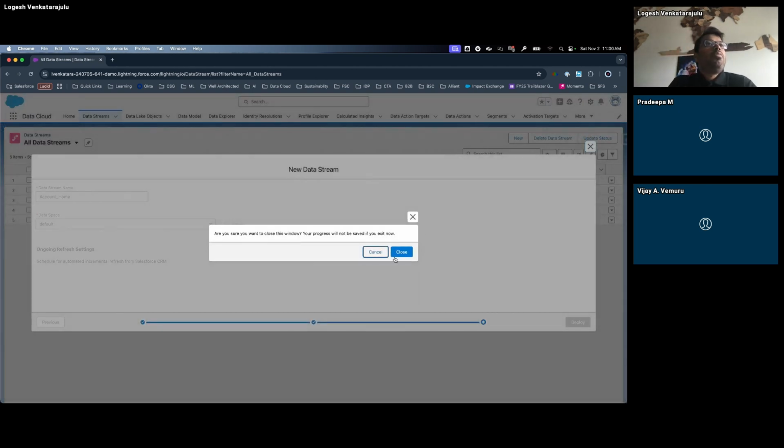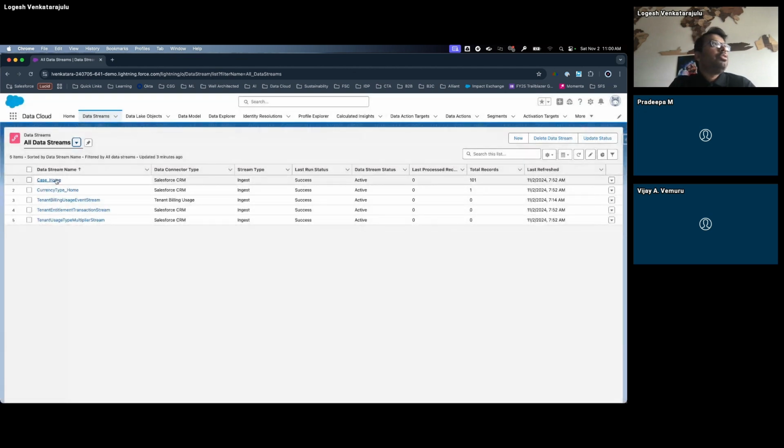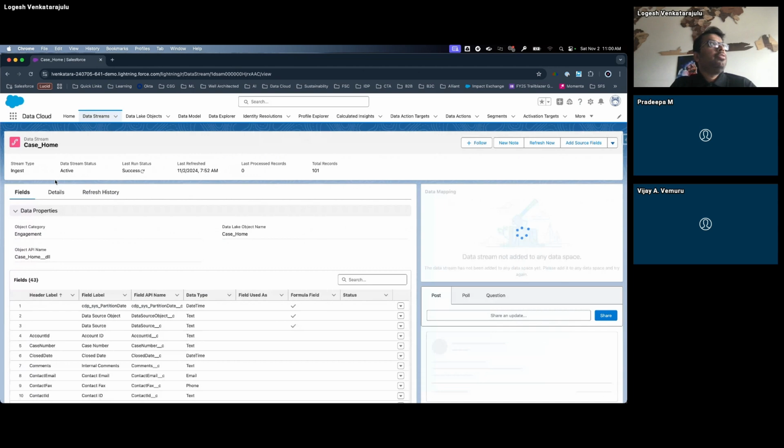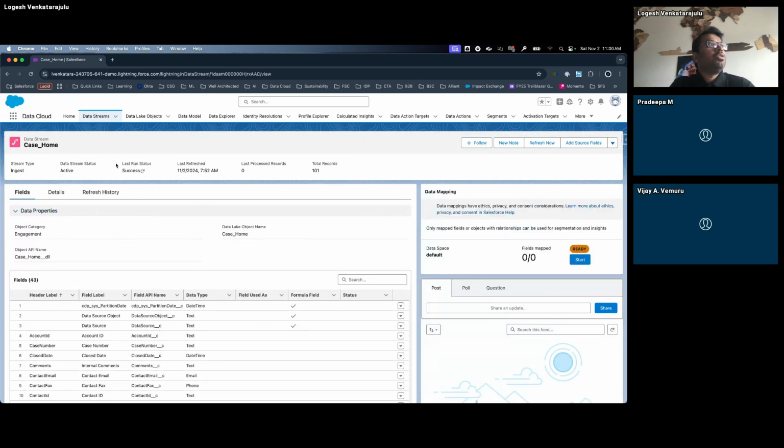Just in the interest of time, I'm going to show you one that already exists. This is something that I pulled in, the case one. You can see all the fields that it pulls in. You can see the status of how many records and everything. Now this is actually a data lake object, by the way. You cannot see a data source object, which is something that you need to know, because that's created in the backend when you create the data stream. You don't have direct access to the data source object.